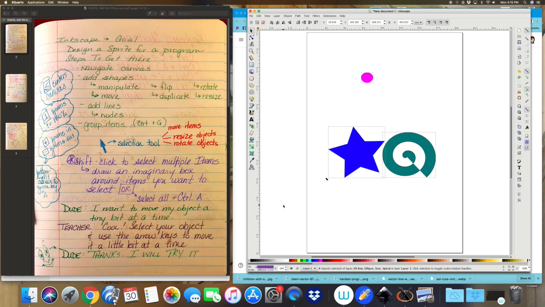So, I wrote myself some crazy little notes over here. Like, for example, I want to move my object just a tiny bit at a time. Well, that's fine if I do that. I'm going to use the arrow keys, which is nice because you're moving stuff in such a tiny, tiny increment. So I can make it just so that these two are barely touching each other. So those are some ways that I can move stuff as well. This works really well when you're trying to attach things together.